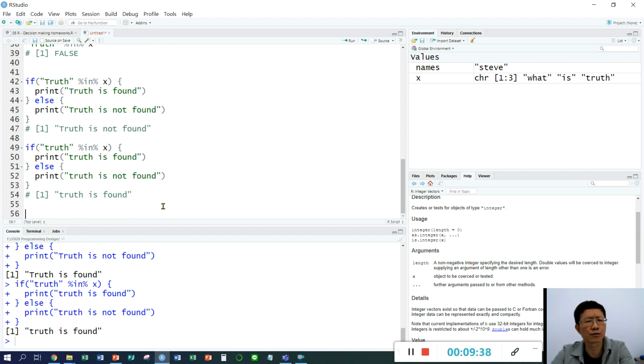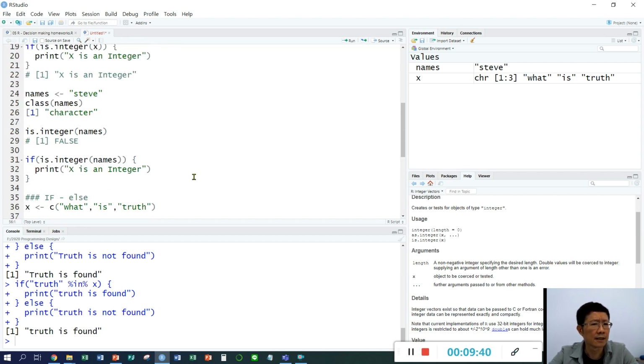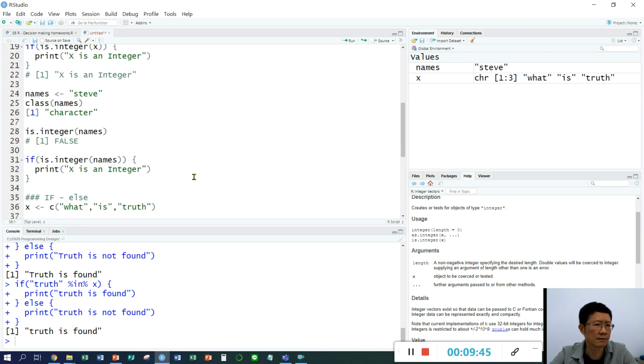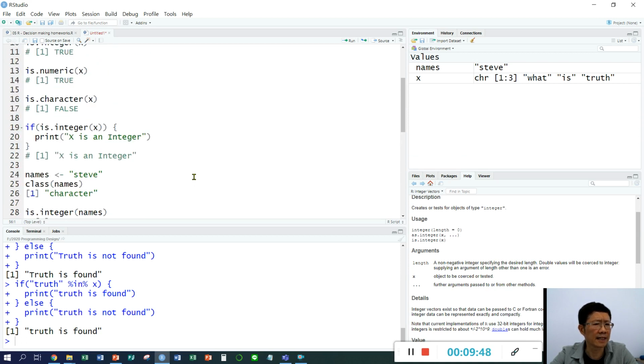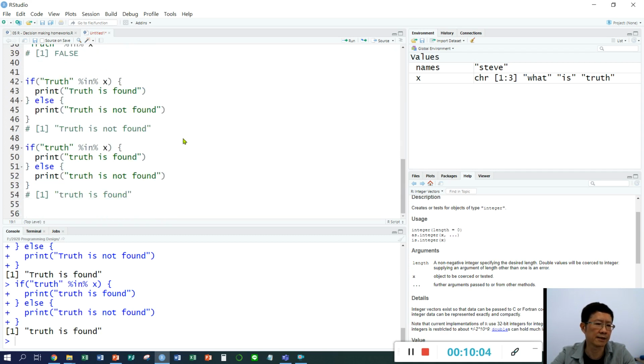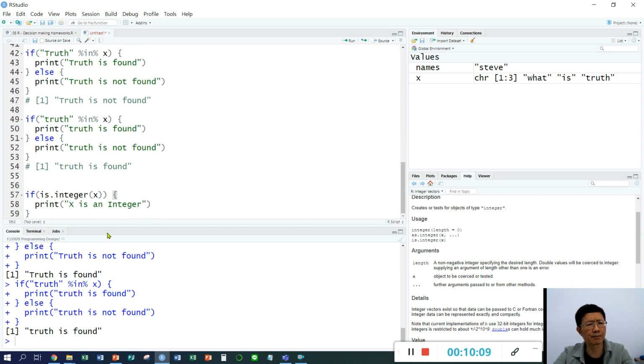Okay, so let us try with the example in the first sections to check if it is integer or not. So let us copy the previous examples here to change from if statements to if else statements. Okay, since I have copied my first examples in the first section.